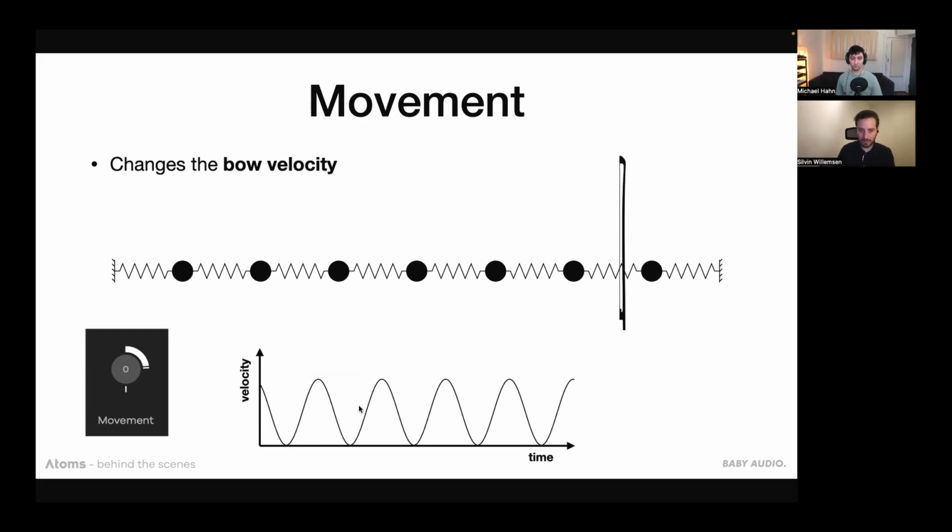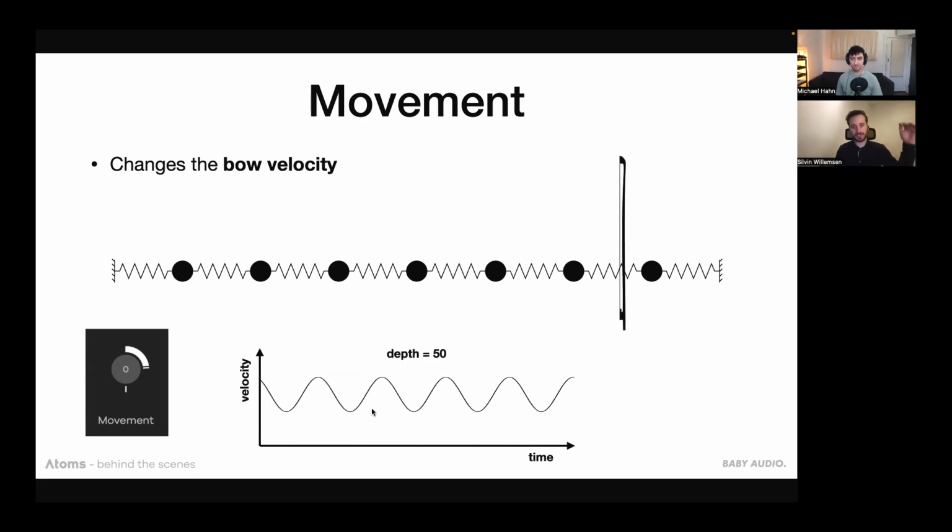So in this example, when the depth, so the left side of the movement parameter, is 100, we actually stop the bow all the way, go up, stop the bow, go faster, etc. For a lower depth, we are not stopping it all the way, so it's just oscillating the velocity while keeping a non-zero velocity, essentially. And then for a depth of 0, we have a constant velocity.